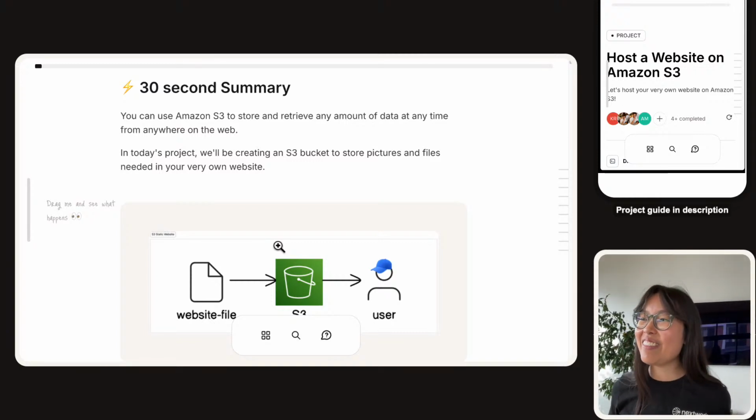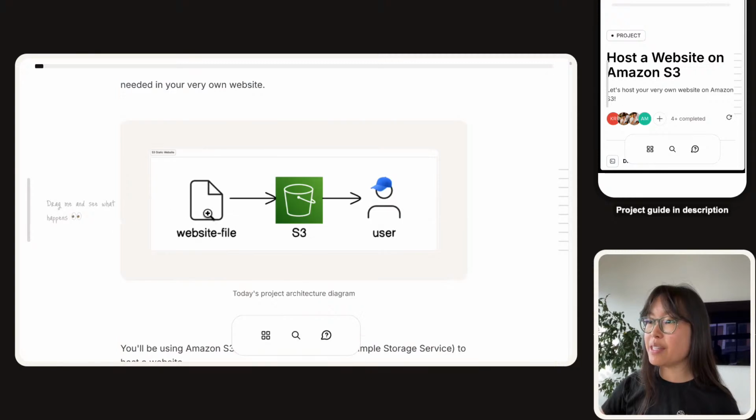So today we're gonna be using S3 to store some pictures and files needed in your very own website. So you've got some website files, you're gonna store that into S3, and then you're gonna host a static website using the files you stored inside so that end users can see this website that you set up. I think that's also the crazy part about S3 compared to something like Google Drive, where you can actually host static websites using S3.